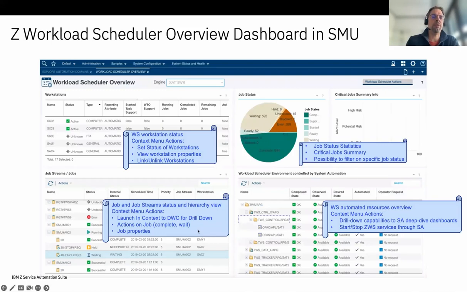And here's the example of the workload scheduler overview dashboard in SMU. It provides the core information about your workload scheduling environment. You see all the workstations and the main status information. You see the job streams and jobs. You can, of course, expand the job stream to see the jobs belonging to that job stream. You can do a right click to take action on a job stream, on a job. You can also drill down into the dynamic workload console for even more detailed information.